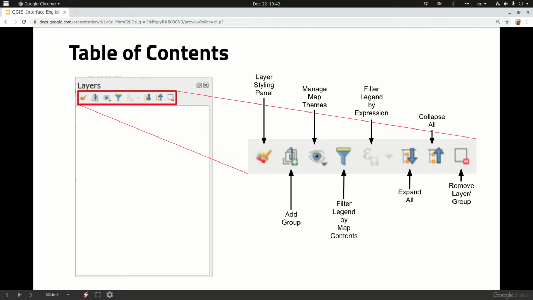The first button here will actually call the layer styling panel, where you can symbolize your layer or choose a different classification method or change the colors or the symbols of your layer. And this we are going to discuss at length later.